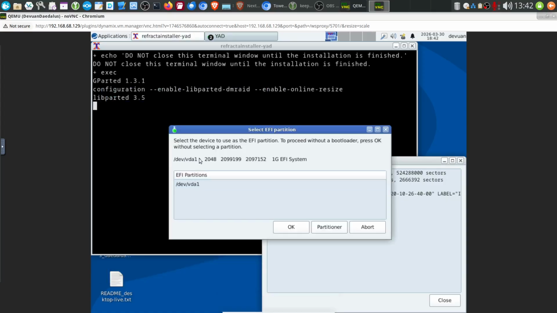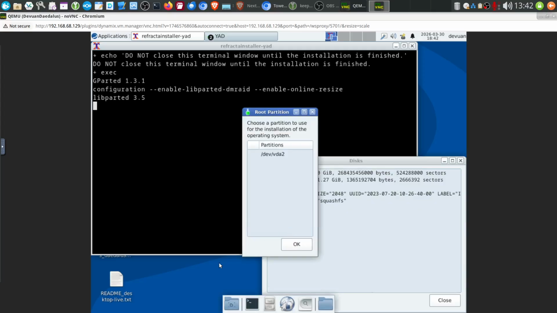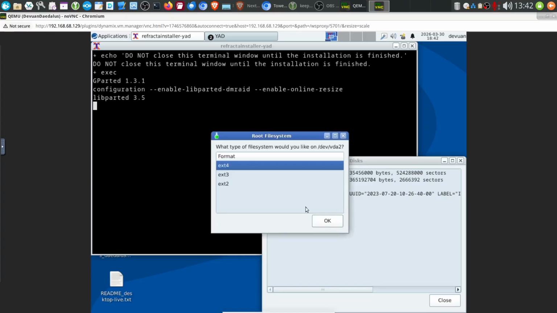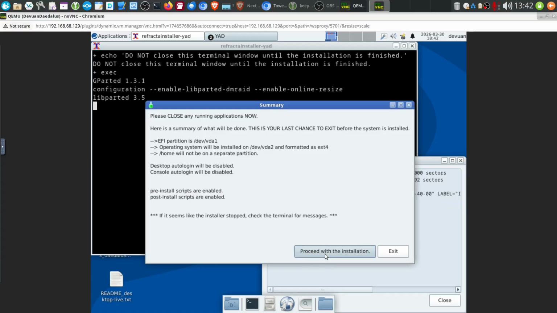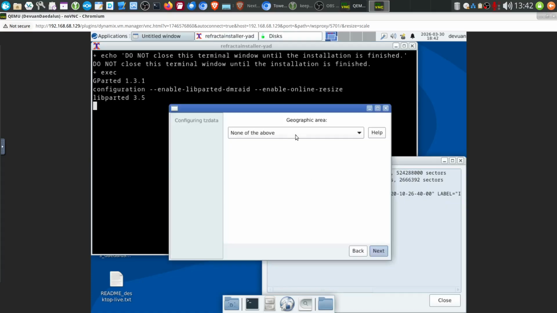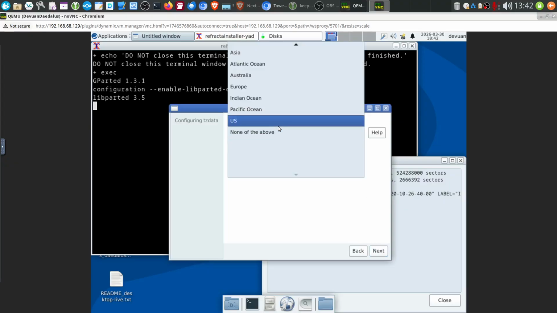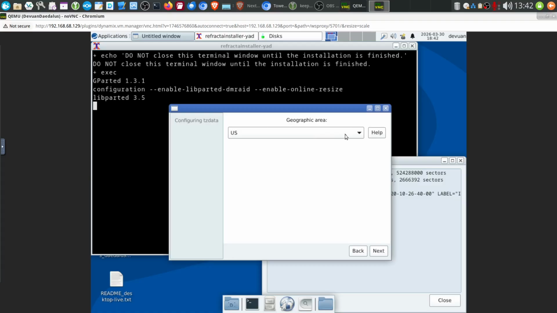So now it says for the EFI partition, we use this one because that was the first one we created, right? Now for the operating system, it's the second partition, that's vda2. So we'll do that. Format, yes, we let it format as extended 4. Proceed with installation. Geographic area. Let's see if we get sent.